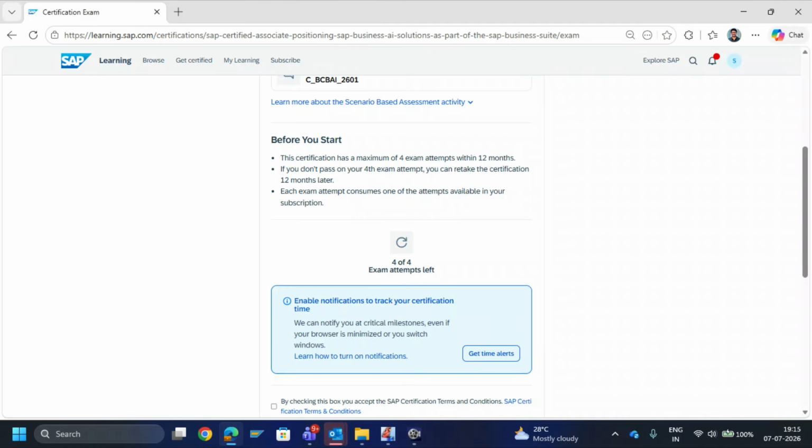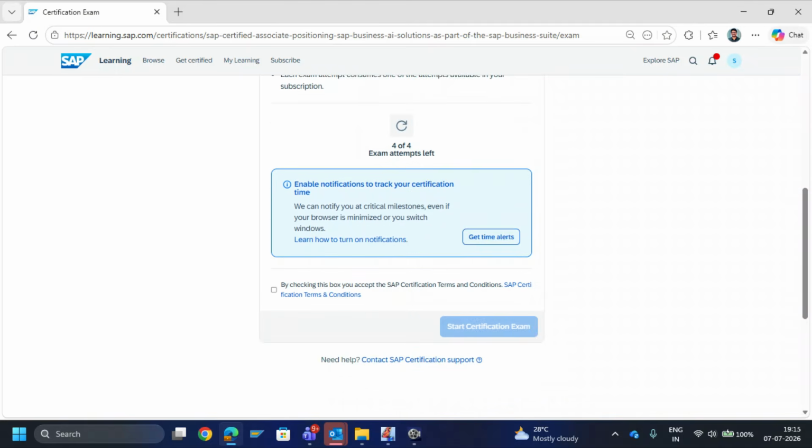Let's say in the first attempt, you took around 30 minutes and you have not passed the exam. You still have 1 hour 30 minutes left, right? So you can take another attempt until your entire 2 hours of time has been consumed. Those attempts will not be considered as an exam attempt.